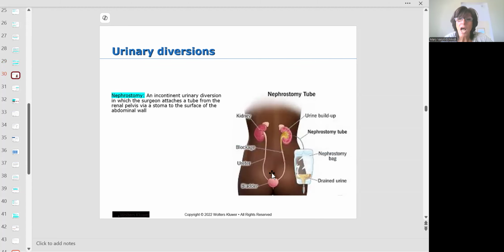This is a nephrostomy. A nephrostomy is an incontinent urinary diversion. This is the person's back, posterior aspect of the body. Here's the flank area. You're looking at the kidney, and a skinny little tube goes percutaneously through the skin right into the kidney, and as the kidney makes urine, the urine will drain into the bag. Okay, that means it's incontinent. The urine's just draining.